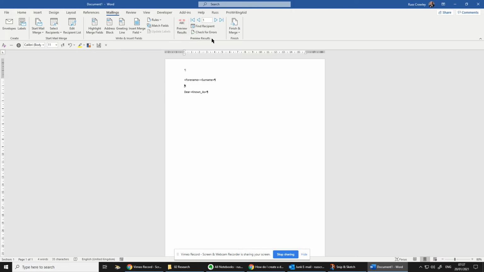In the Preview Results subsection, if I click Preview Results, it shows first name, surname 01, dear nickname 01, because I'm looking at record number one. Remember, there were 20 records in this spreadsheet. If I click to the next record, it goes all the way through. It can go to the end or back to the beginning. You can also search for a recipient and check for errors, but that's not the purpose of this video.